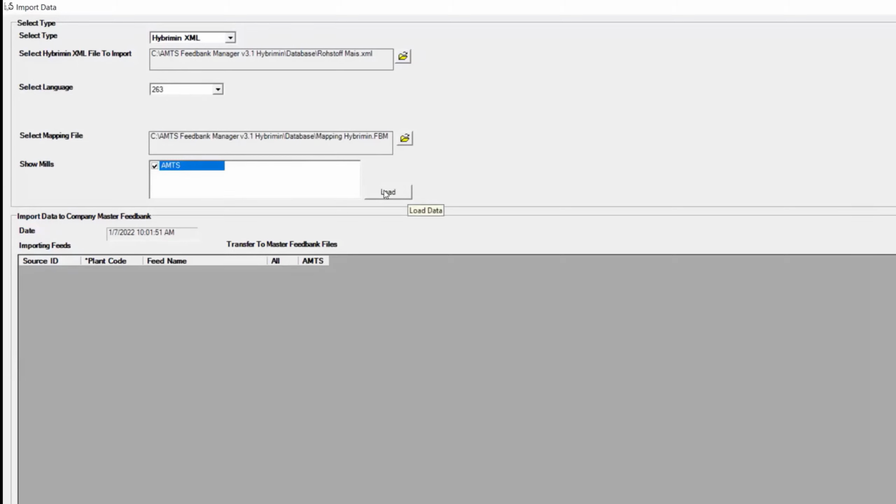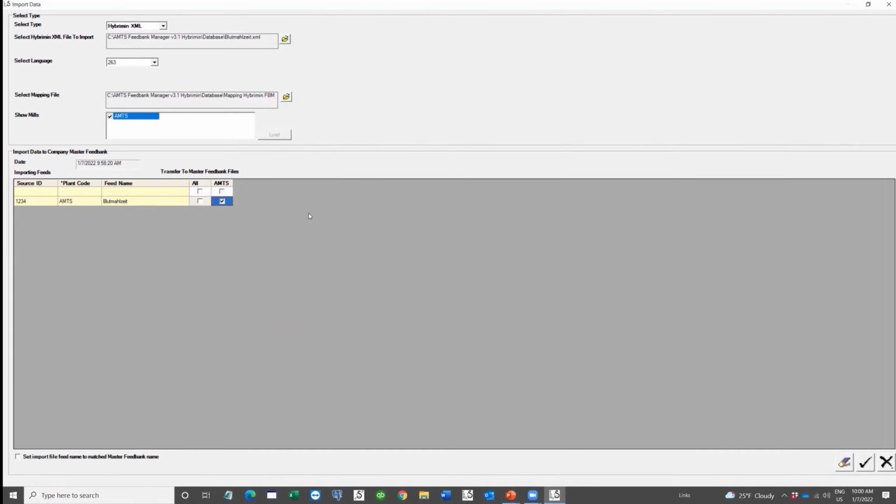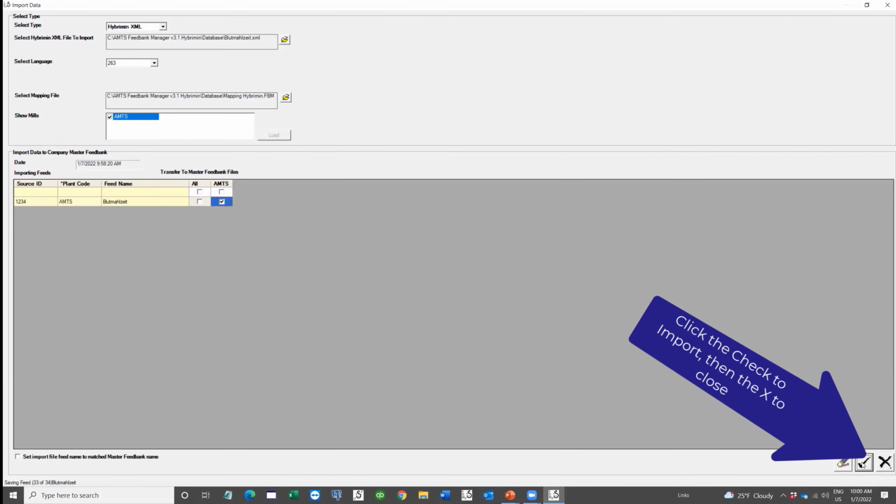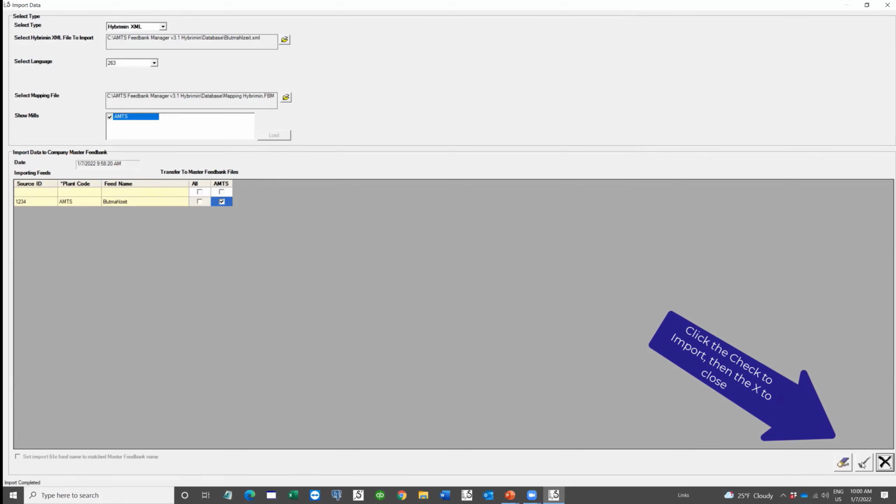Then load the feed file by clicking here. You will see that the feed shows up here in this window. That will show what feeds will be imported. Tick the box to select the mill that you want to import to, in this case AMTS. Finally, you need to click down here on the import icon represented by the check.